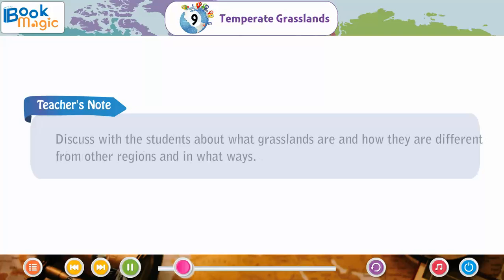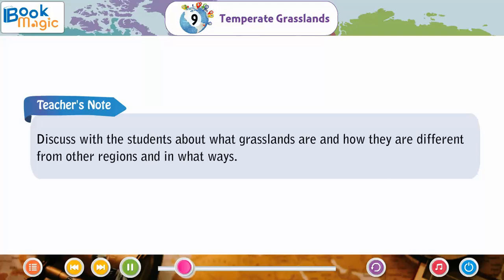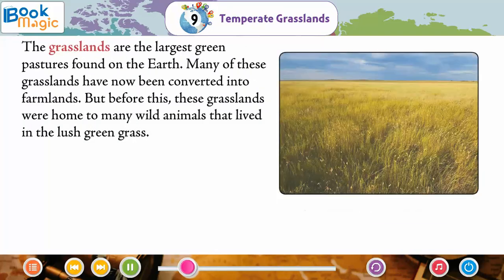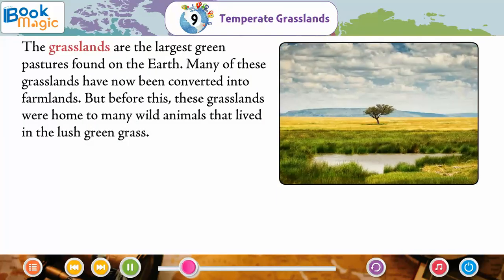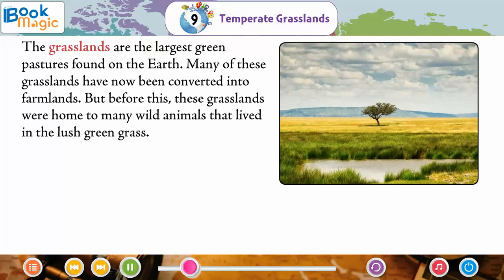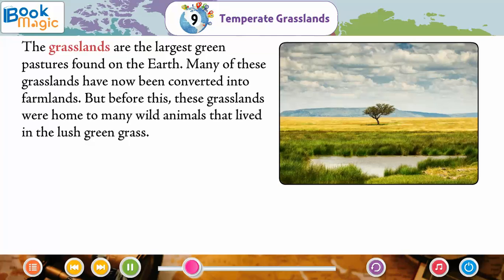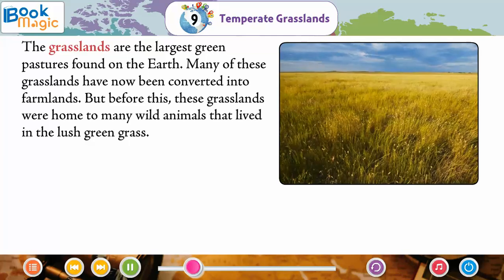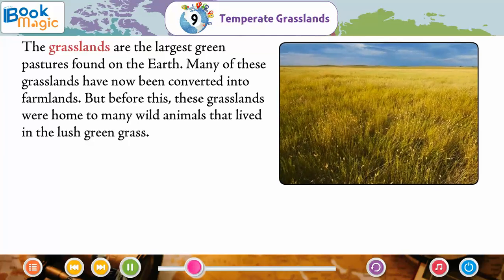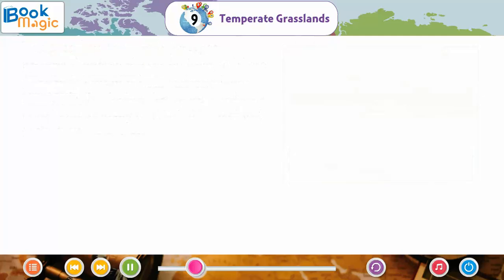Teacher's note: Discuss with the students what grasslands are and how they are different from other regions and in what ways. The grasslands are the largest green pastures found on the earth. Many of these grasslands have now been converted into farmlands. But before this, these grasslands were home to many wild animals that lived in the lush green grass.